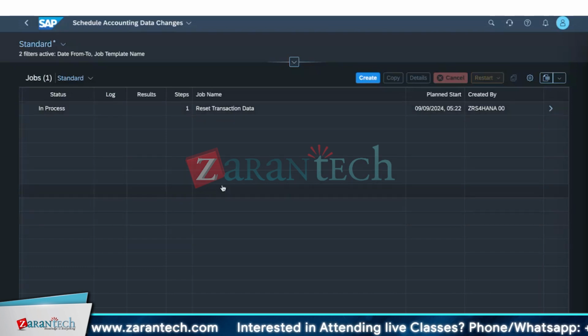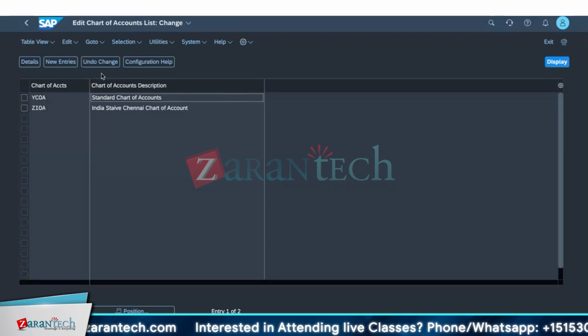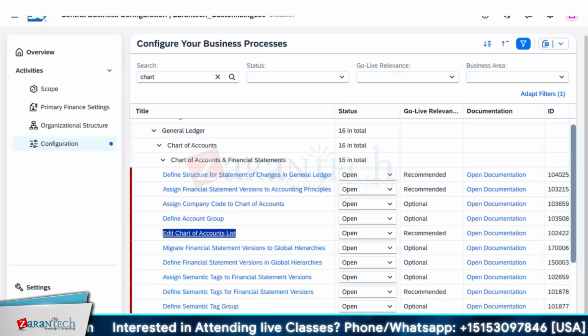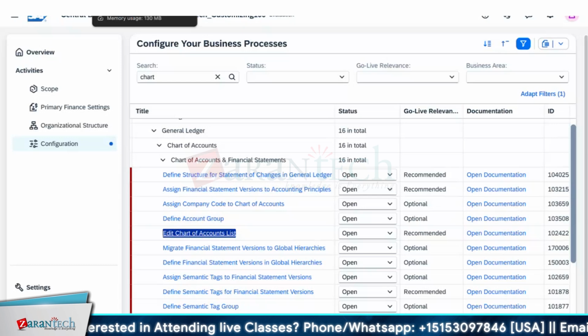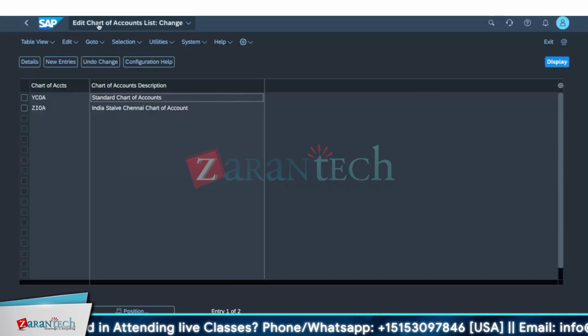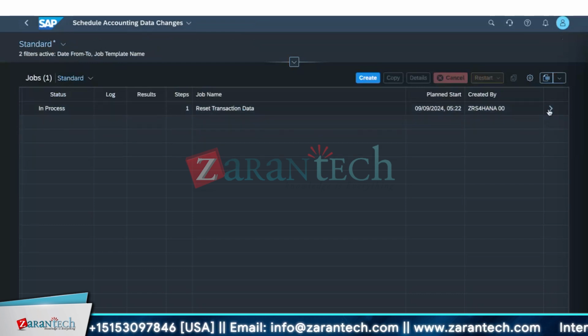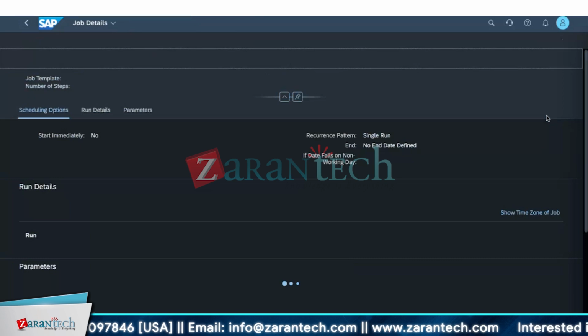Okay, so what I did, guys: the moment you do any type of configuration for new company codes, you'll definitely get the error when you're changing the new company code. At that moment you have to go to the scheduling account data changes, and you have to go for the resetting of transaction data. I have given step 1, step 2, step 3. Just go there, put this in and run it, and the data will be cleared from there.